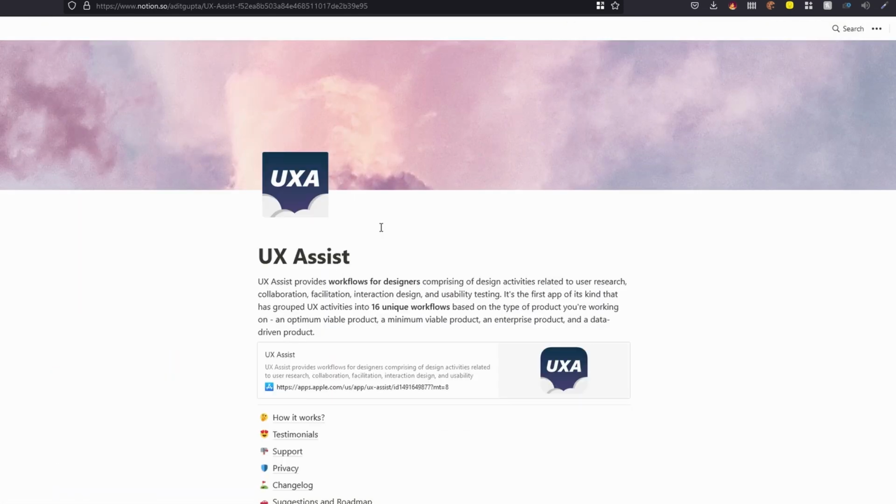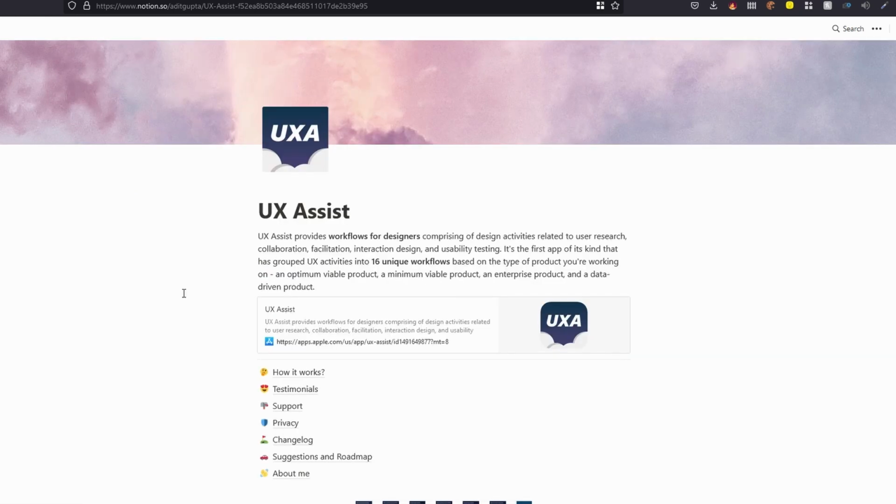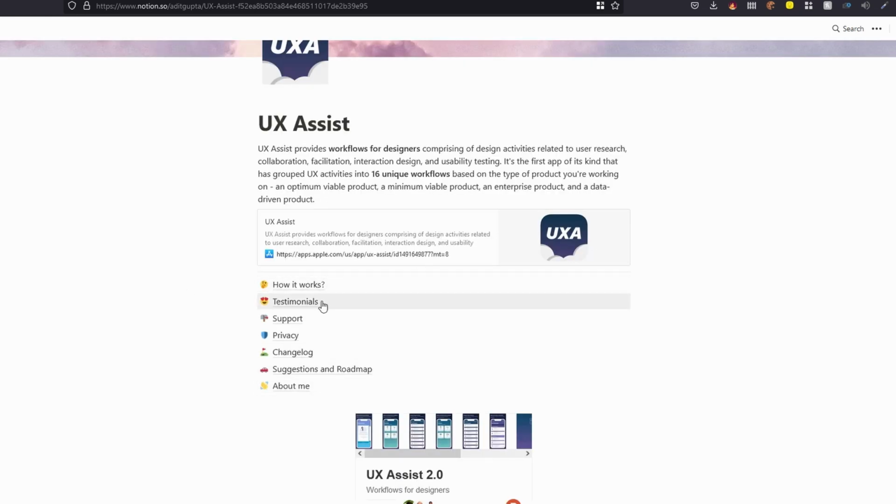So Adit Gupta has created this really cool asset called UX Assist. Now UX Assist provides workflows for designers. So how does a designer go from researching an idea to designing an idea? You will see everything around it. And the best part is it's an actual mobile application.